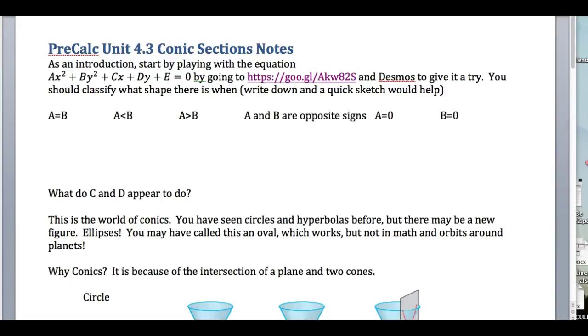This is Pre-Calc Unit 4.3 Conics section notes. This is kind of the bare bones of conics. We're going through this kind of quickly, and so we're not finding the foci and those different things. So if you're looking for that, this is the wrong video for that.